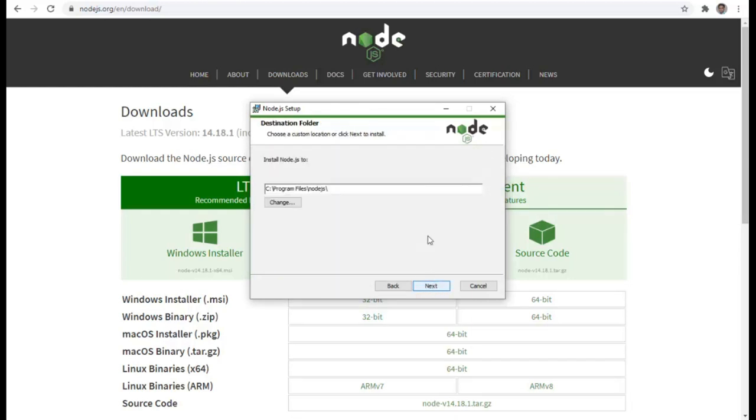And here we have the location for installation. By default, it's picking the program files and creating a folder Node.js, but you can change it. I'll not recommend to change it. Leave it as it is and click on next.